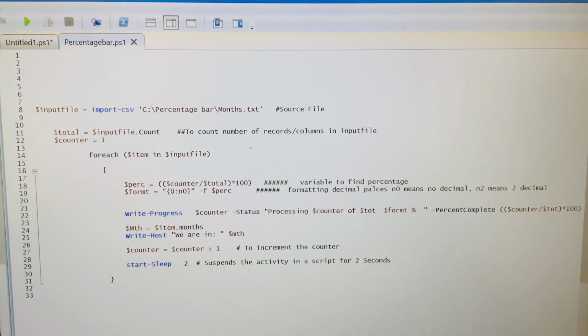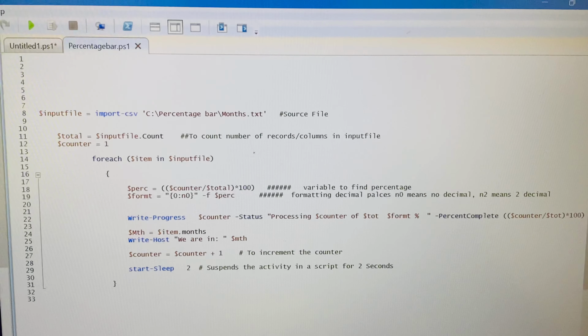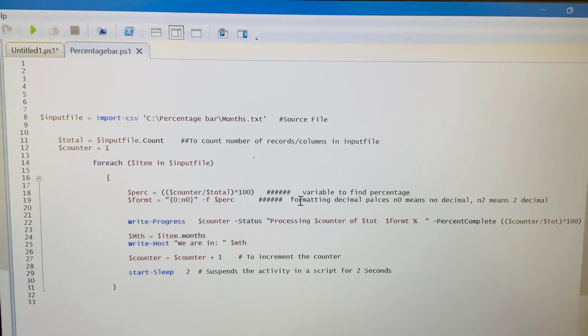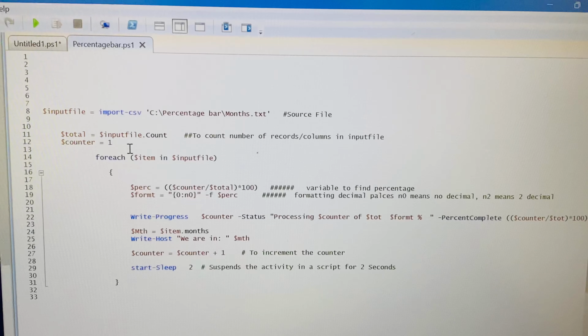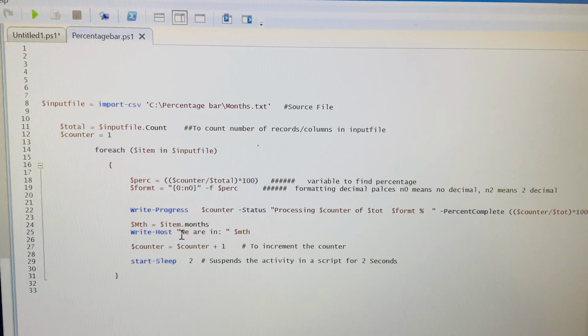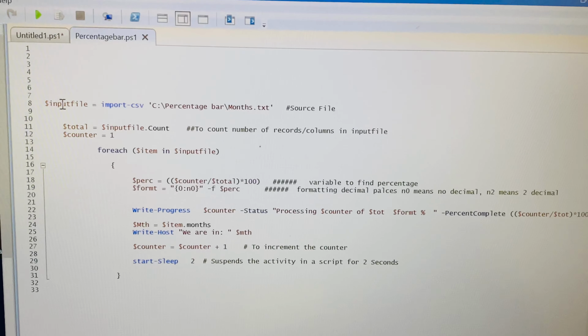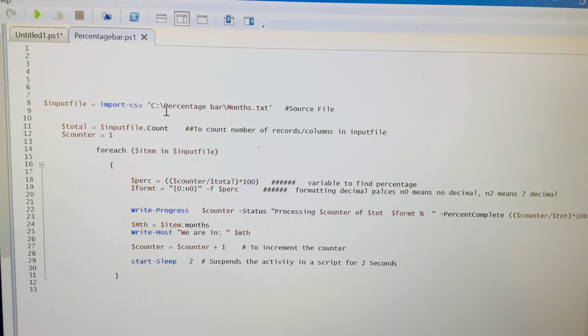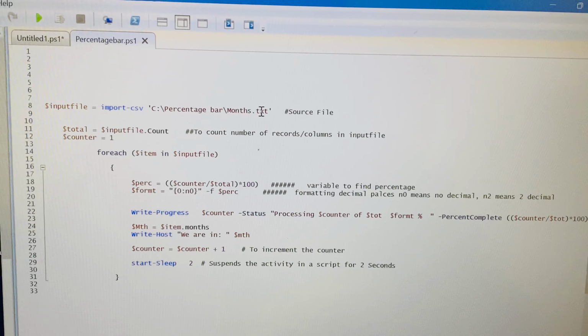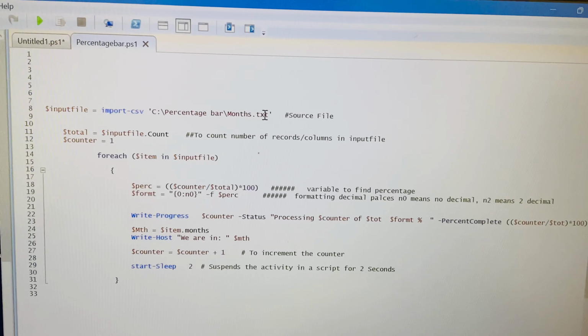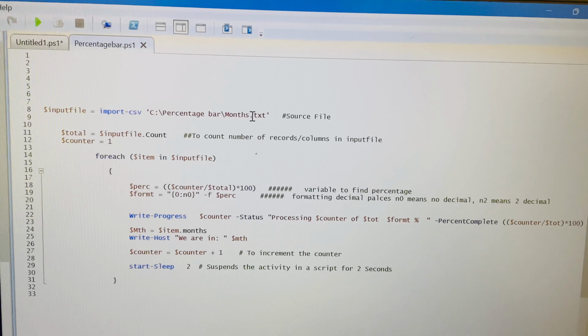As I mentioned earlier, this is a PowerShell script to show the status bar of the process we are running in a for loop. So here we have an input file. This is a sample one. Here we have a text file or CSV file. The input may be text or CSV.